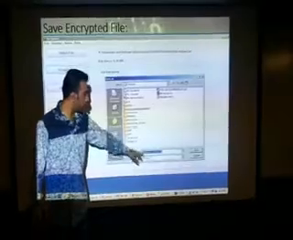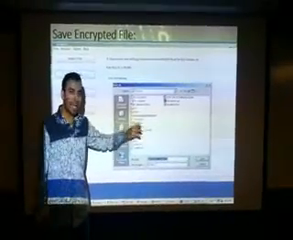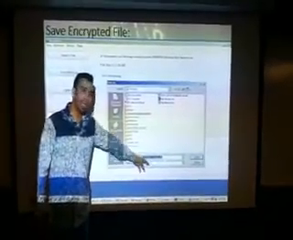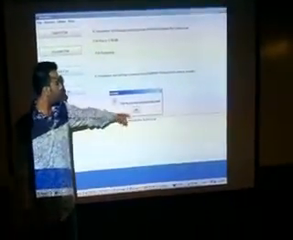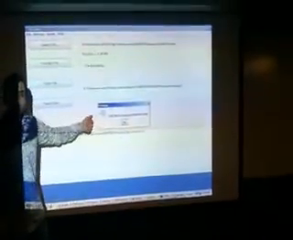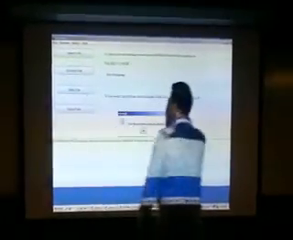Now over here, when you're encrypting the file, you give a new name to the encrypted file. So you give a name and you encrypt the file. This is the message which you get. Once that is done, you click on OK.